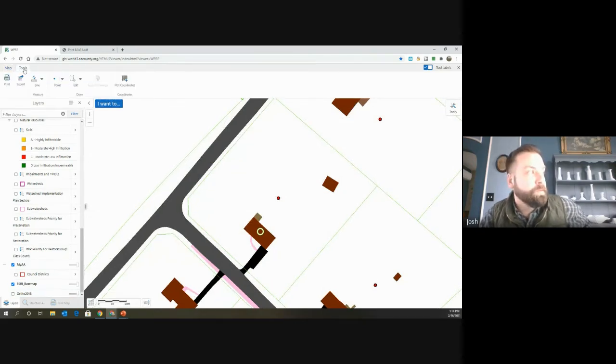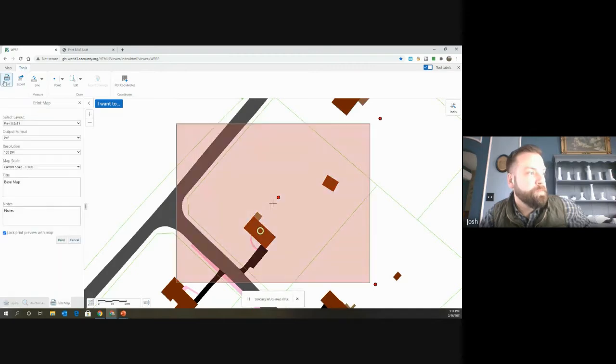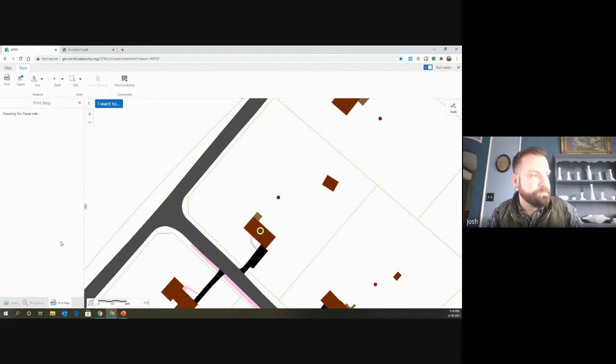So I'm going to go back to tools. I'm going to hit print. Magically, that red box shows up again. And if you haven't moved your mouse on the map, it should line up almost perfectly to the map you just created. So from there, I'm going to change this title, just for my purposes, to blank map. I'm going to go ahead and hit print.